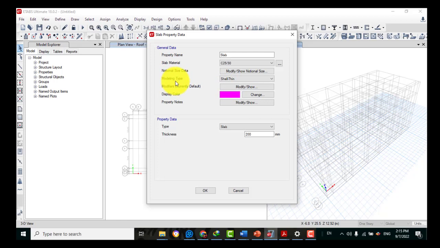C25/30. Modeling type: shell-thin. We have other options, shell-thick, membrane, layered. So for solid slabs, shell-thin. The difference between those modeling types, I will make a video on this, so here I'm not going to talk in detail about it. The thickness of the slab is 150 mm according to the given data. Property type: here you can use other options, drop, stiff, ribbed, waffle, but for our case we are going to use slab.